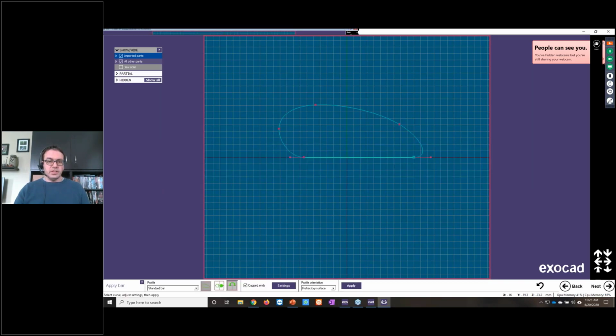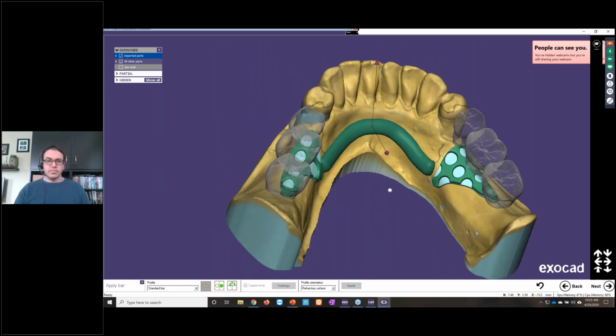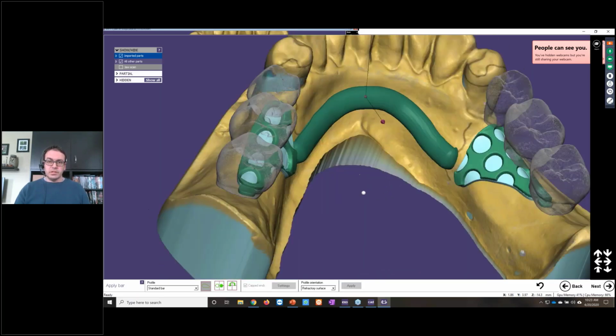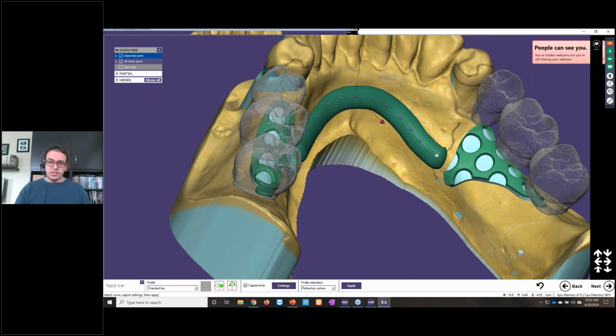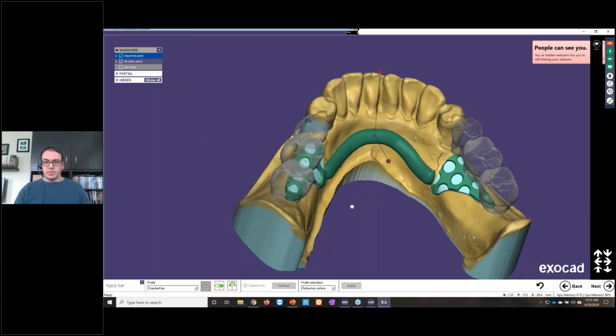Just going to discard changes for now. I just need to reapply our standard bar profile. Okay, there we go. So that position looks pretty good. I don't really need to do much else to adjust that here. I might extend that a little closer to our retention mesh. That position looks okay. So let's click next again.